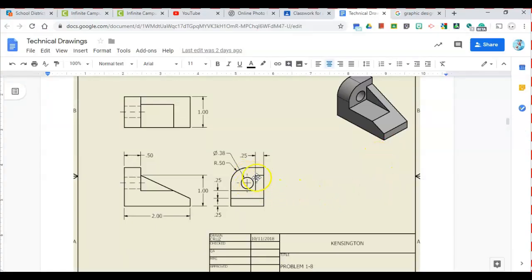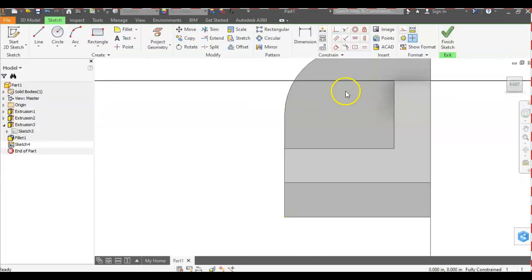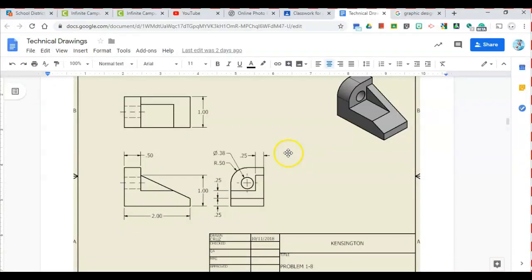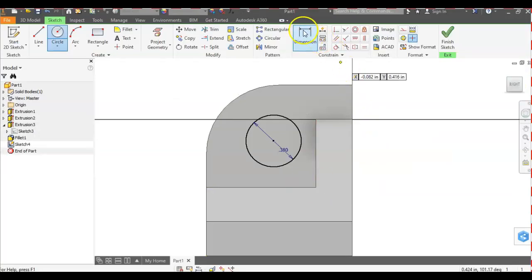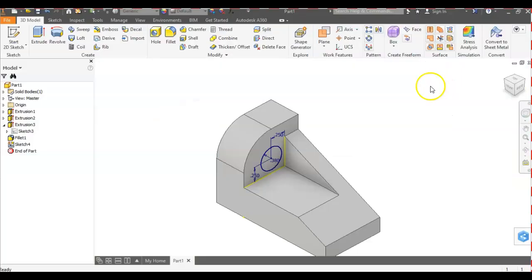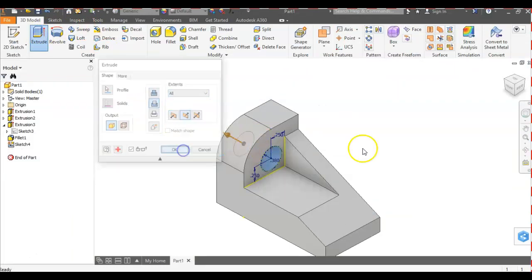And then we have a hole that is 0.38. So I'm going to right click on here, make a circle with a diameter of 0.38, and we're going to place that, looks like it's 0.25 away from the surface here. Yeah, 0.25, and 0.25 from the bottom, from this one right here. Finish sketch, extrude cut that hole, all, click OK.